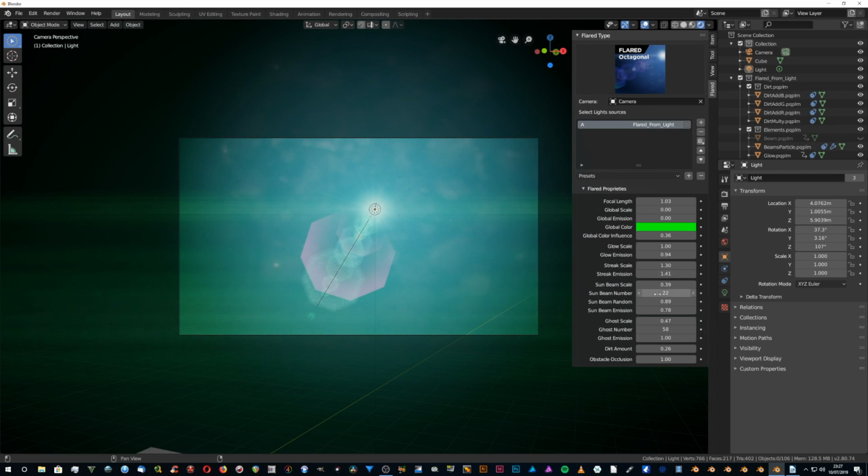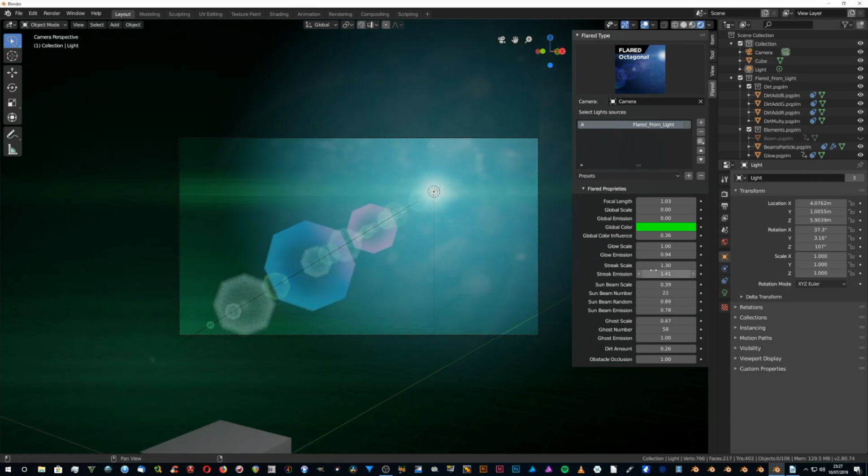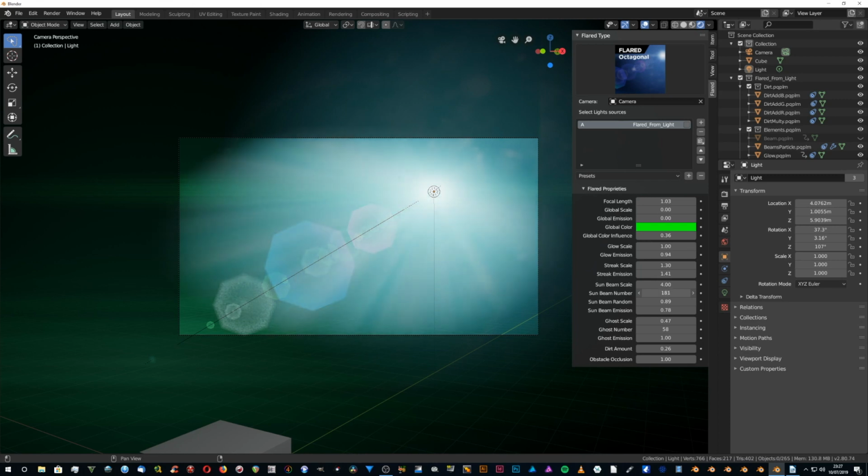Okay. And then you can choose to modify the sunbeam scale. This is the scale of your sunbeam. 0, no sunbeam. 2 or more if you want. And then you can modify the sunbeam number, more sun rays or fewer sun rays. The randomness of this scale: here all the sunbeams are equal, and here they are random in their scale. And then this is the emission, the light emission of the sunbeam.